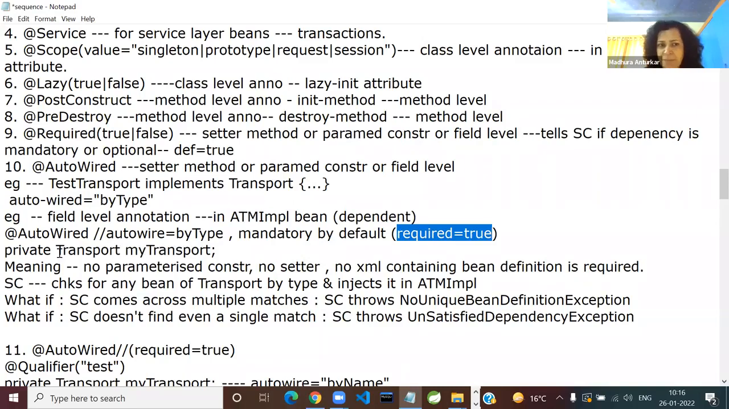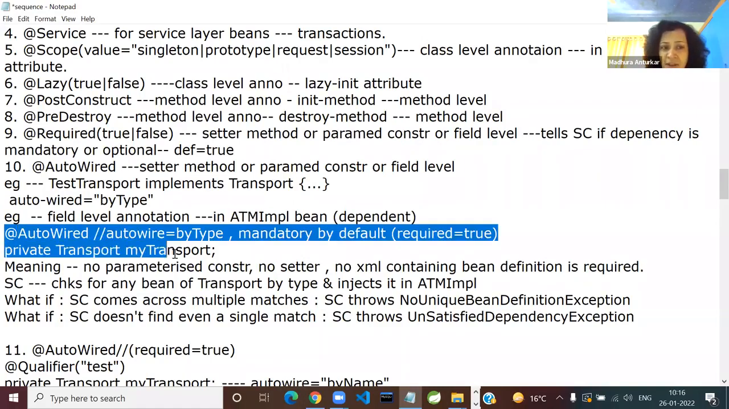So let me ask you a simple question. When you write this, we are going to test all this in 2 minutes. When we write this, it is automatic wiring by type. And if the container does not find any matches, is it going to continue starting or is it going to throw the exception? 100% it is going to throw the exception.